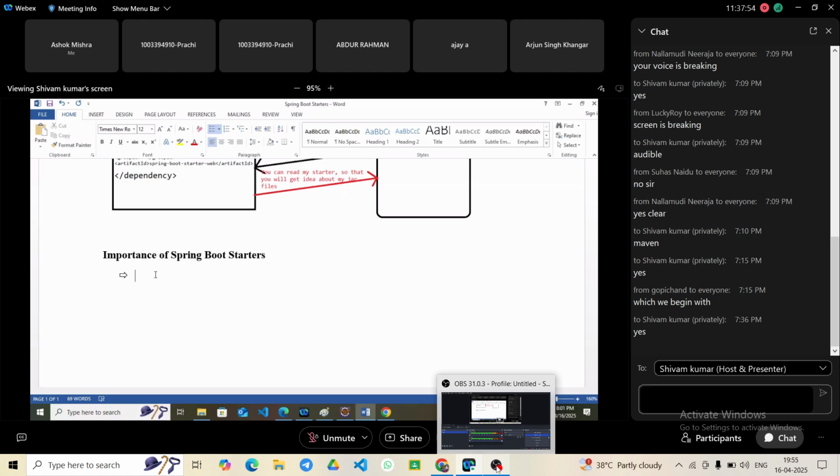So the first importance is that a starter is essential for the pom.xml file or Maven to configure all the related jar files. It comes as a bundle. It comes as a bundle of jar files.